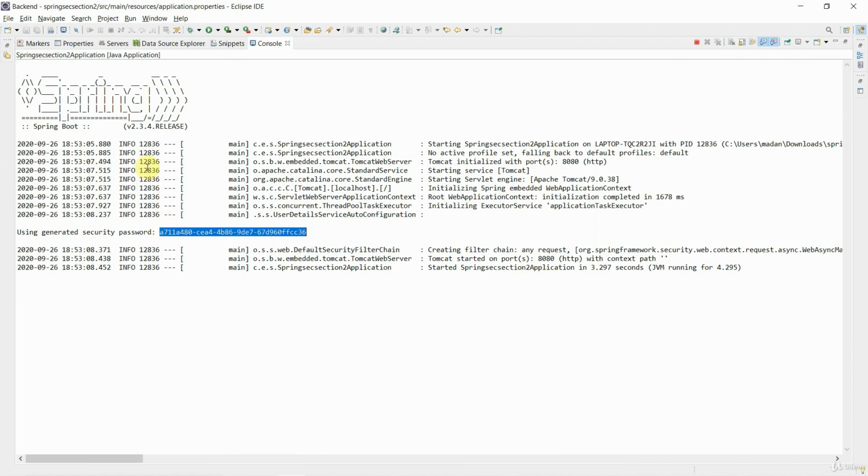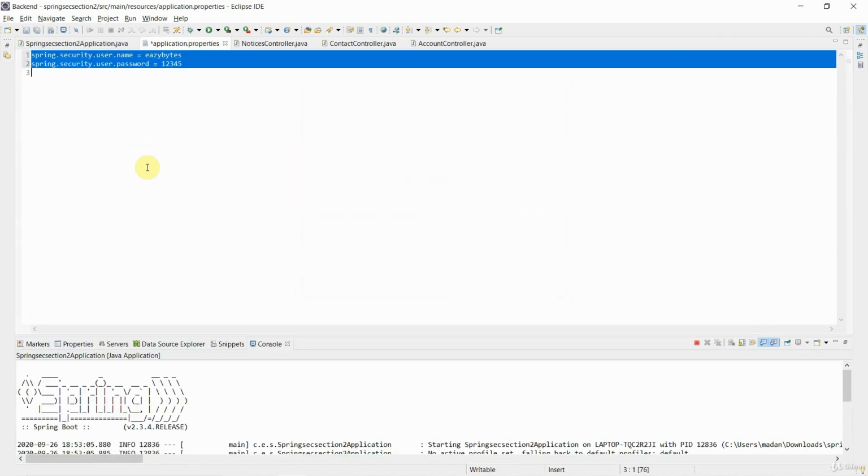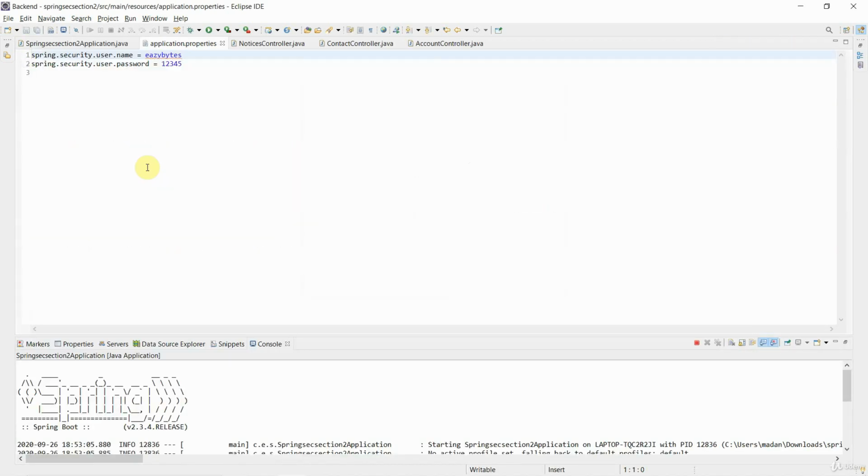But if you recollect from the previous sections, we can always change this default behavior of Spring Security by going to application.properties and providing a couple of properties related to username and password, where you can define your own custom username and password. With this configuration, Spring Security will use these credentials to authenticate any request that is coming to the backend layer.